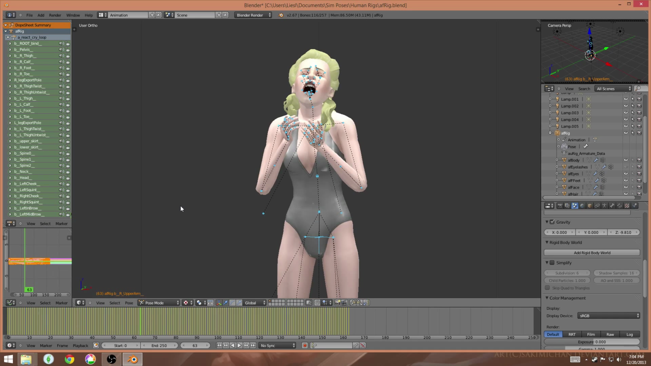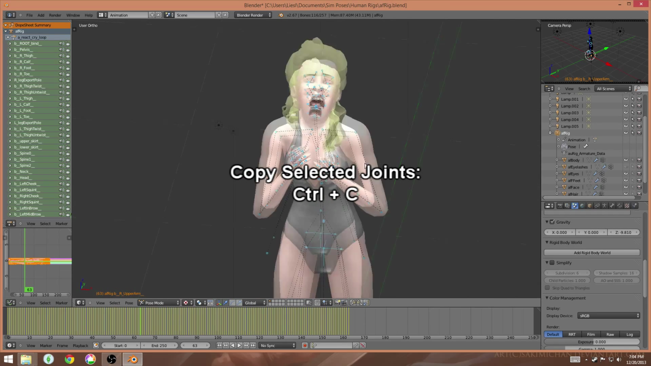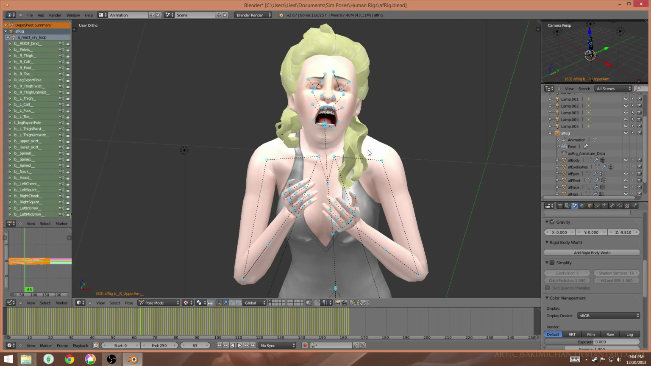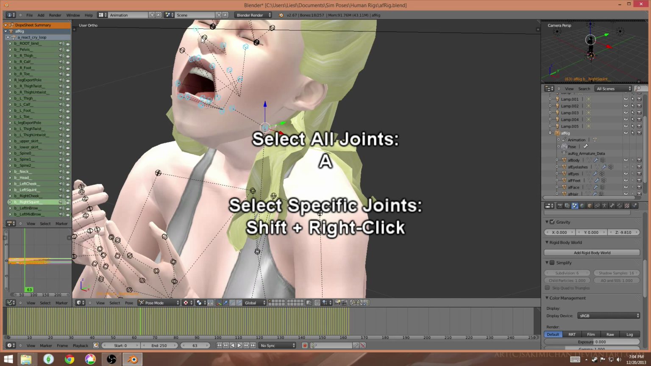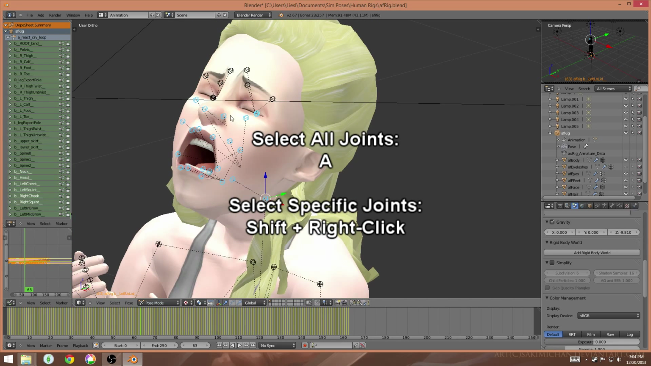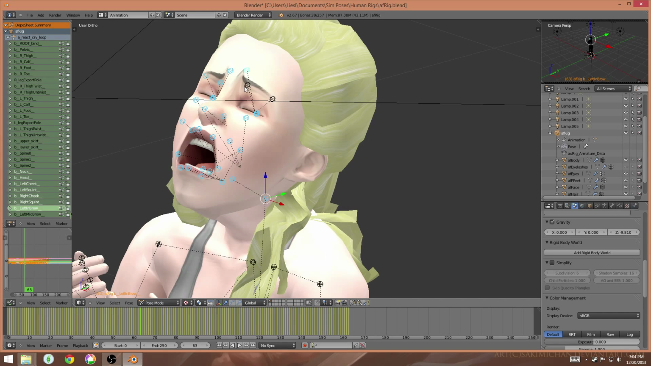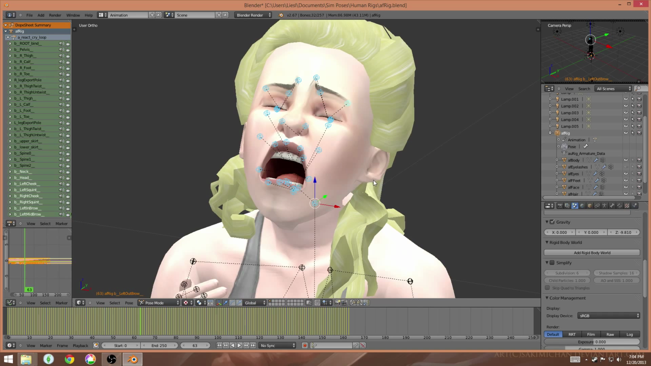And what you can do is copy the whole animation or the whole pose at this point by hitting Control C, just like you would copy anything else on your computer. But in this case, I actually only want to copy the facial expression. So I'm going to select all of these points on this face by shift right clicking. And I'm only going to copy this. So I'm going to hit Control C, and that is done.